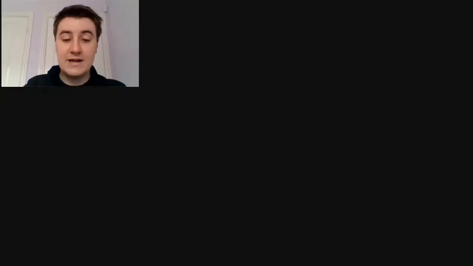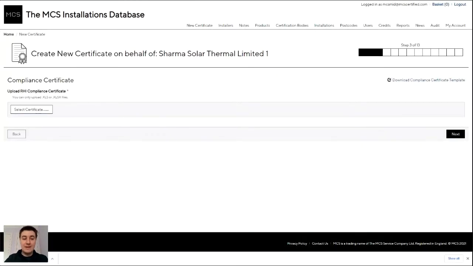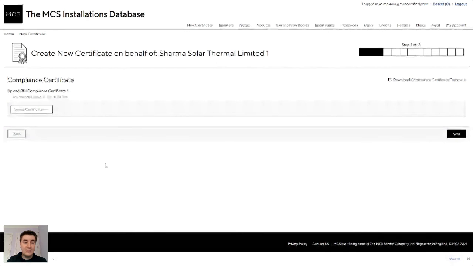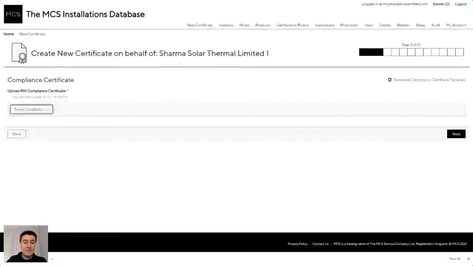So I'm going to stop sharing that, and we're going to go back to the MID now. Apologies for the back and forth. So here we go. Back to the application and back over to the MID. You should again be able to see the MID now. So in this case, I'm going to select one that I made earlier, a bit of a Blue Peter moment, and I'm going to upload a compliance certificate that I've made before.